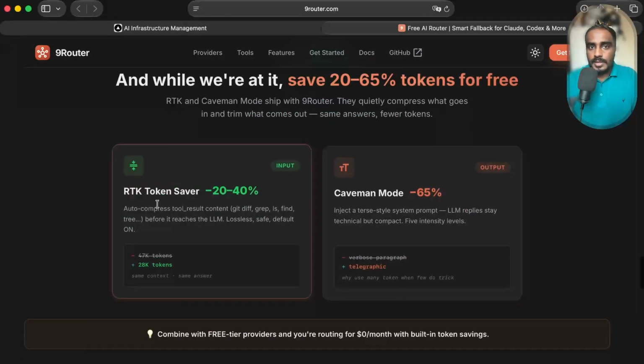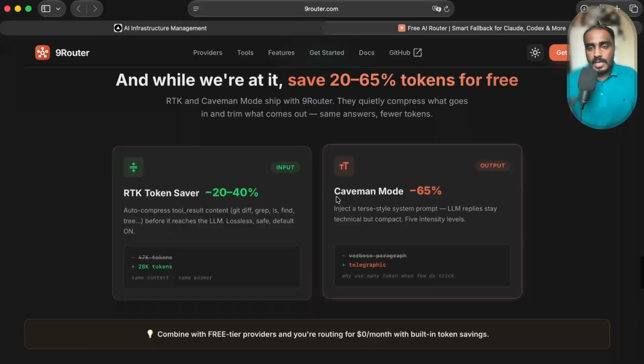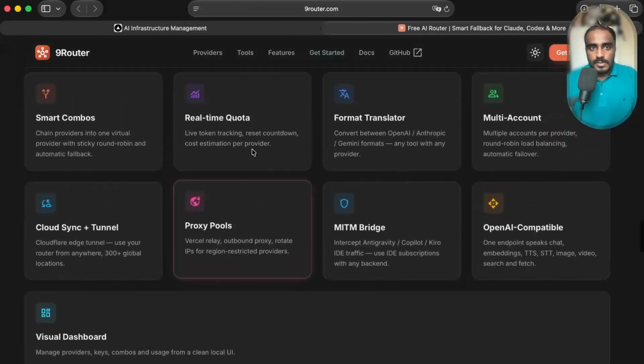One more thing about 9router is that it also has something called caveman mode and RTK token saver. If you are primarily focusing on coding tools, this is a good one. RTK token saver will save a lot of tokens when doing coding related stuff. And caveman mode, if you enable it, will cut all the fluff, such as saying hi or other adjectives that make the English language wordy. It will cut all of that. These two are there by default in 9router.